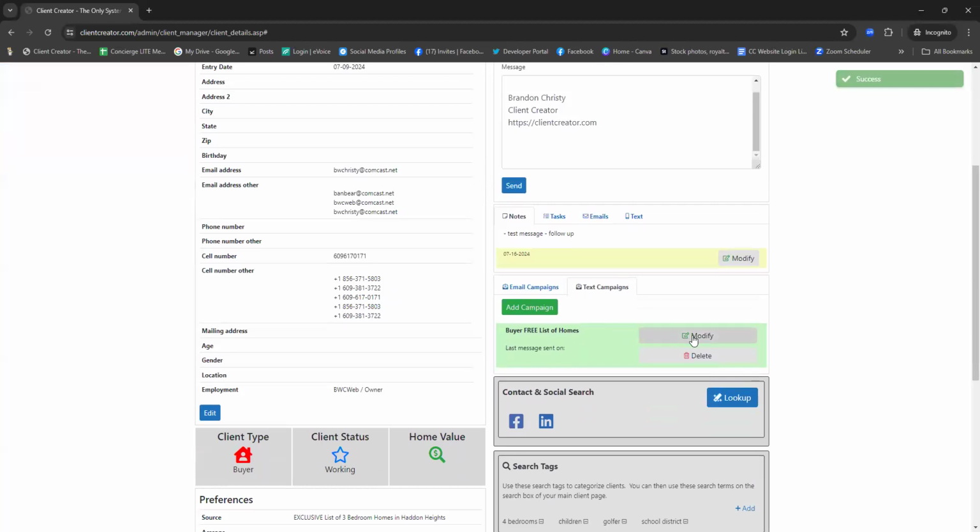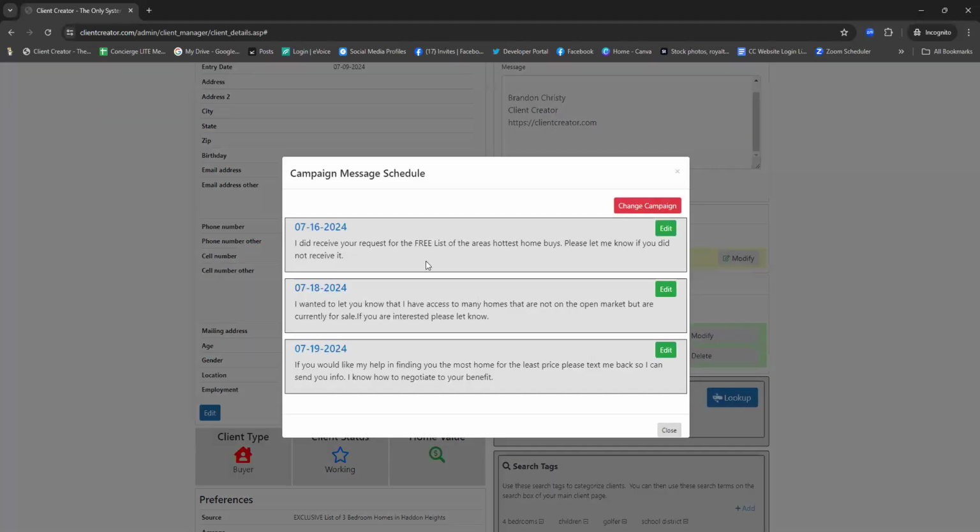Very similar to the emails. Click on modify. It'll show you the messages that are going out. These are typically very short text messages, sent a very limited number of times. Because text messages are so personal, they're probably received almost immediately, so we try not to overdo it. It doesn't mean that you can't come in here and add your own messages or change the campaign if you feel the need to, but we don't want to over text them.